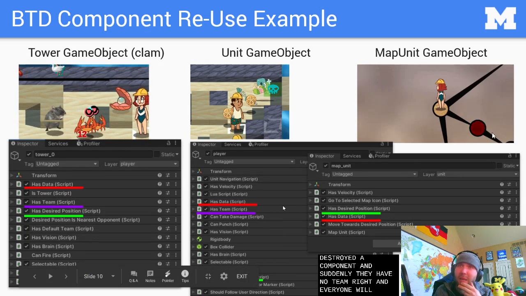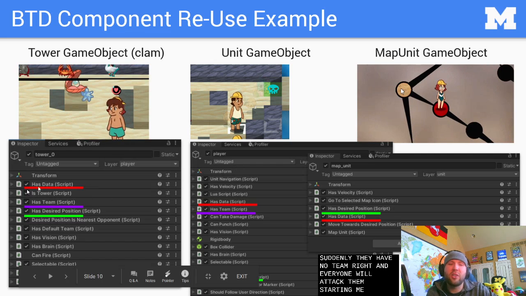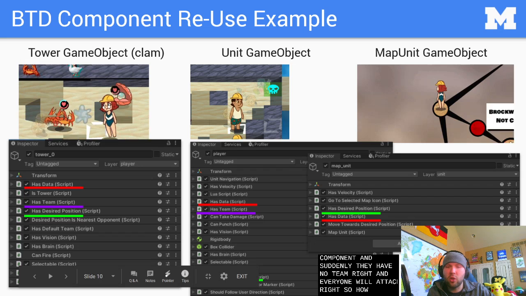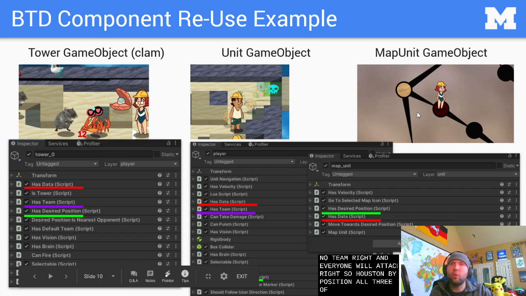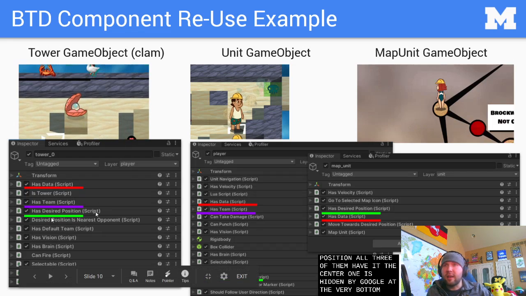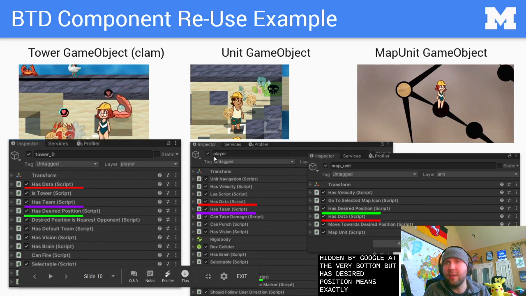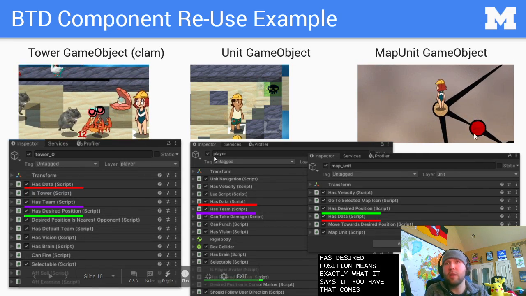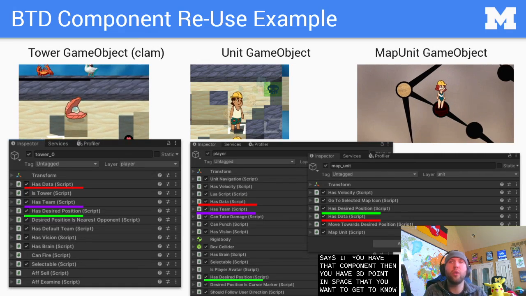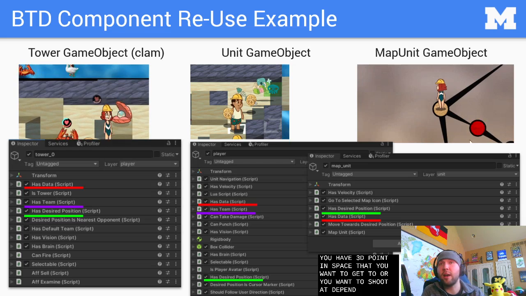It's very mean. There's another component that's shared, has desired position, right? All three of them have it. The center one is hidden by Google at the very bottom. But has desired position means exactly what it says. If you have that component, then you have a 3D point in space that you want to get to or you want to shoot at, depending on the other components you have.